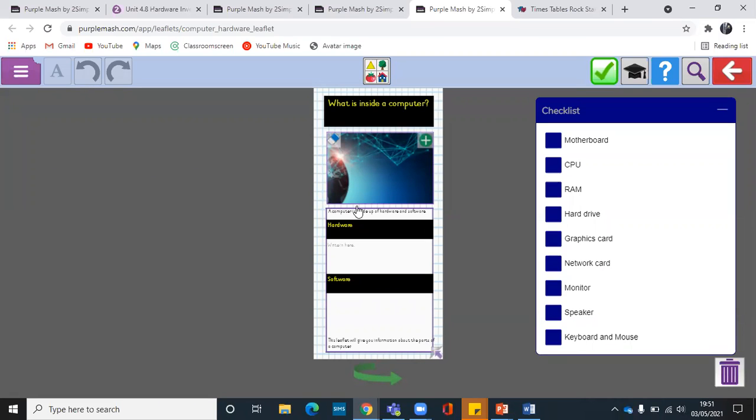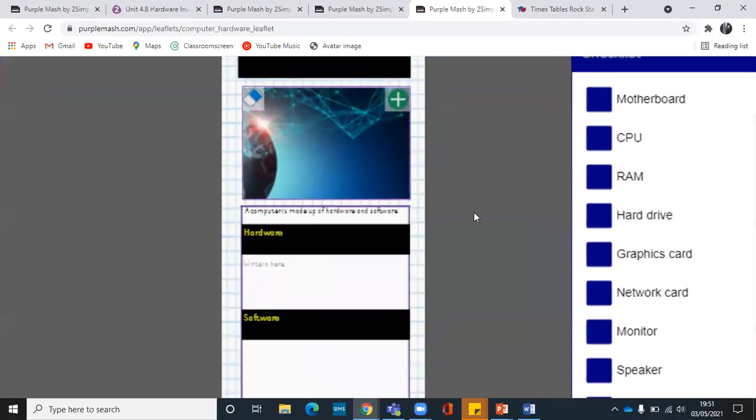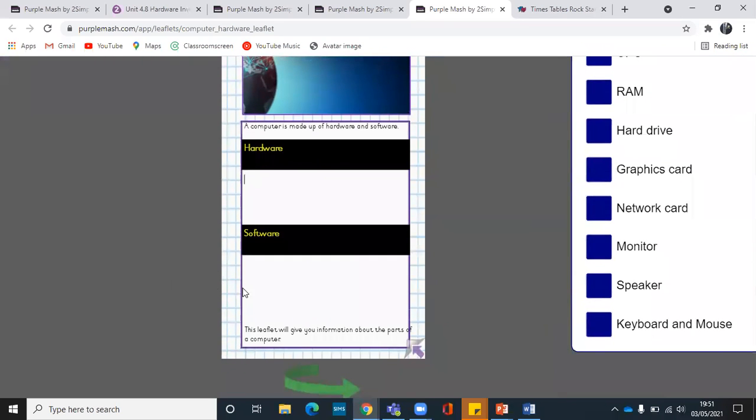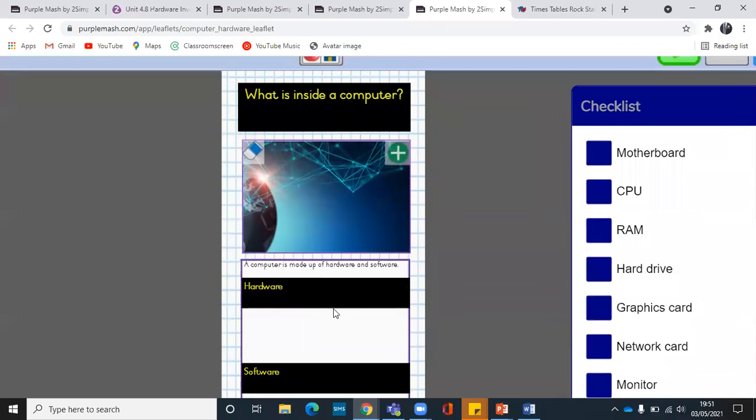So there's my picture. And then it says here, a computer is made up of hardware and software. Hardware, software. So right in here, you could write the definition for each one. And then it says here, this leaflet will give you information about the parts of a computer. So those are the first things you're going to include.